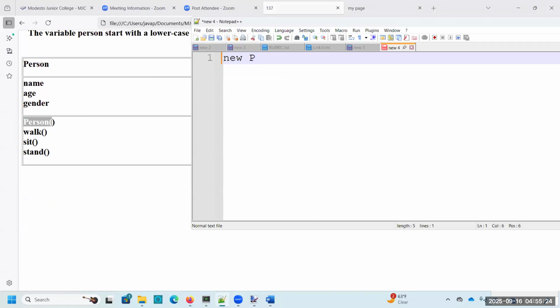So write that. Person. Parentheses. To the left of that, we need an assignment operator. It's like an equal sign. We're going to assign this new Person object to a variable name. Well, what is the name we're going to give our variable? Take the name of the class and lowercase it.